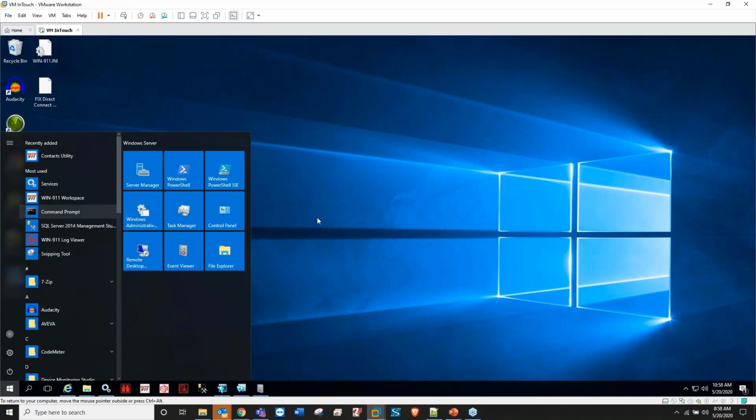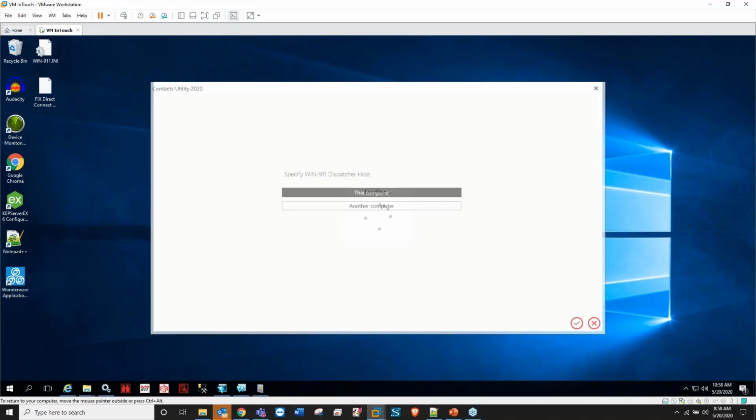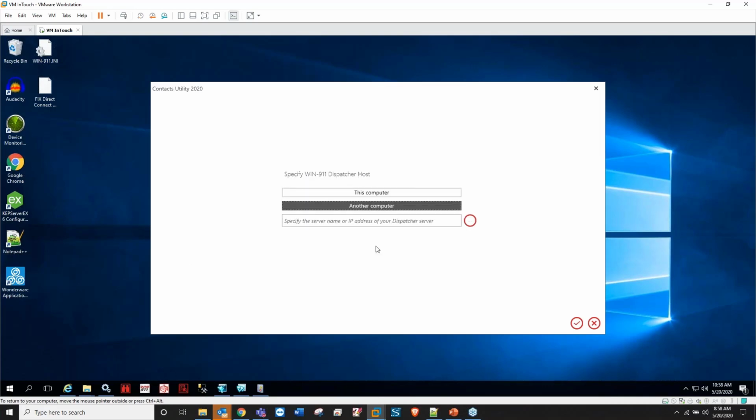First time you open it, again, this is just straight from the beginning. Specify the Win911 dispatcher host. Where is the rest of Win911, basically? Is it this computer? Is it another computer? So super easy. This computer, hit save, you're done. If you're running it from an HMI on another machine, select another computer, throw in the IP address of the dispatcher. Right, you can see that in the watermark if I don't click.